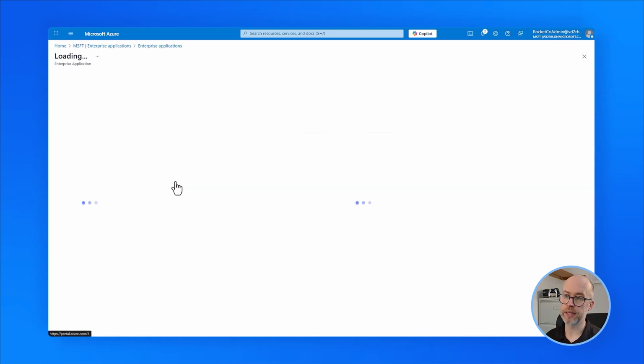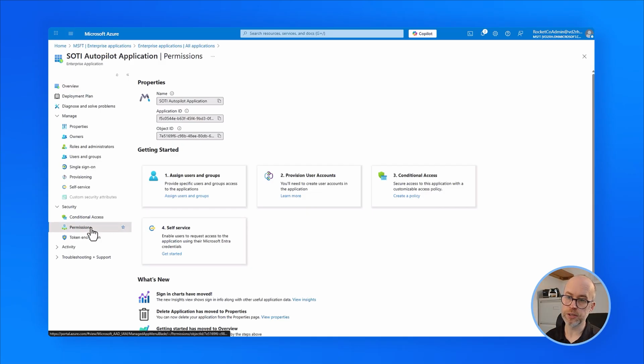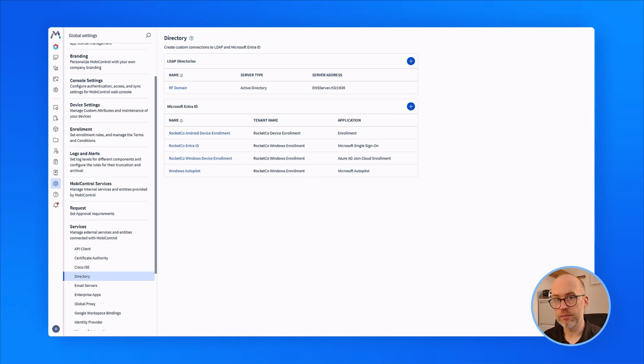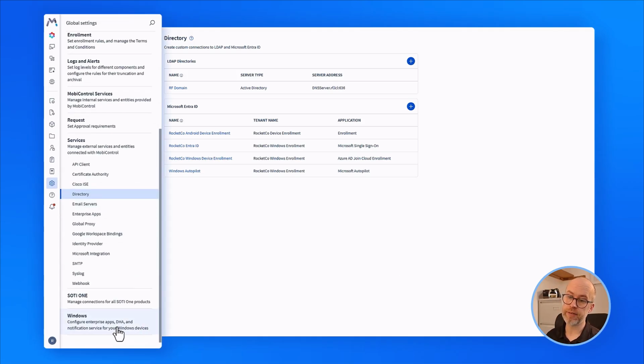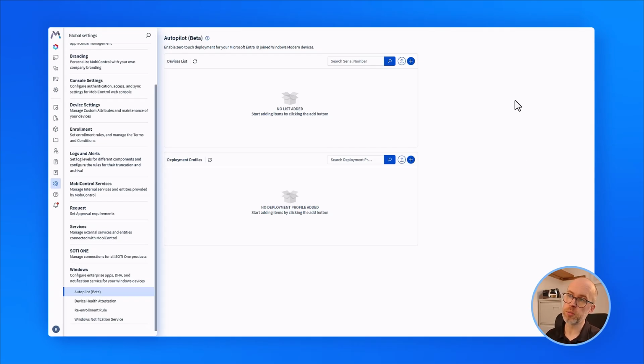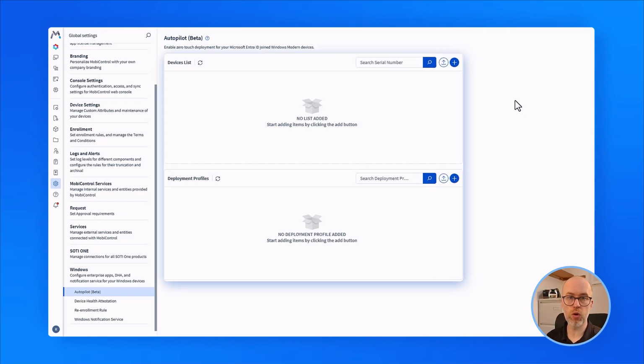If I click on the application, click on Permissions, I can also see all those permissions reflected within the Entra ID portal as well. Now that we have our connection, we can start considering the provisioning steps for the devices themselves. To do this, we can stay within the global settings area, move to Windows and choose the Autopilot option. There are two options here, devices list and deployment profiles.